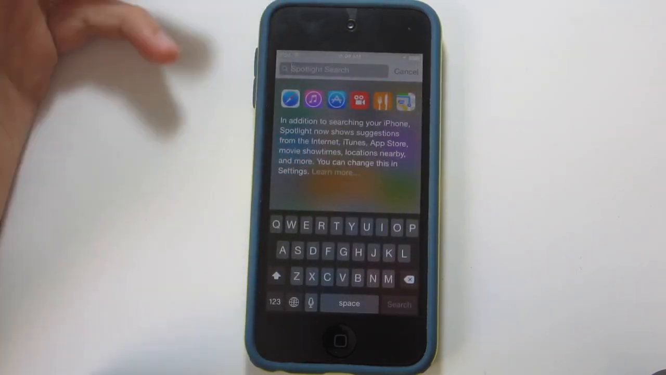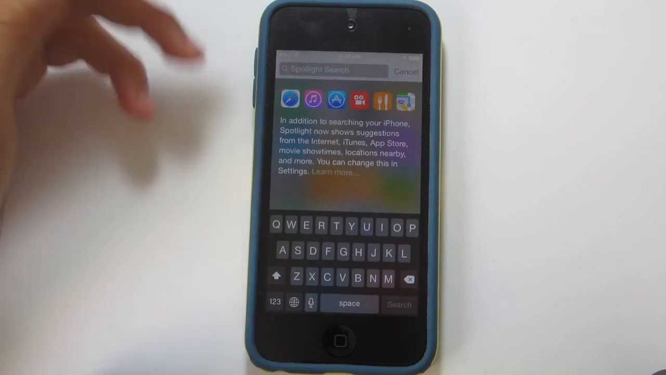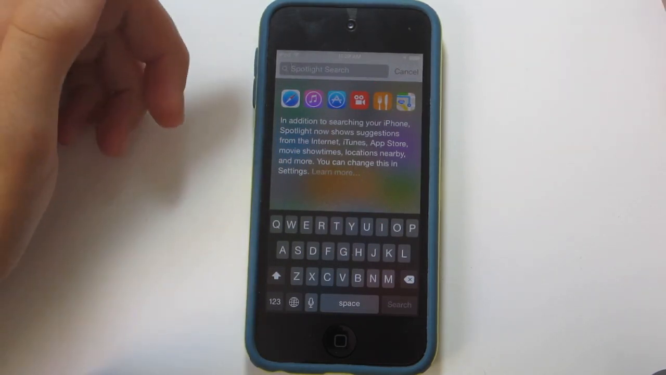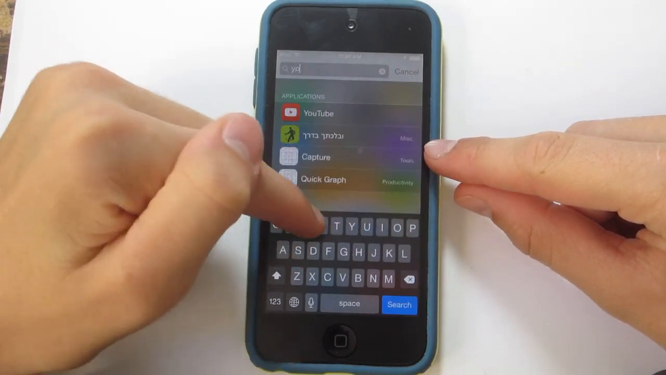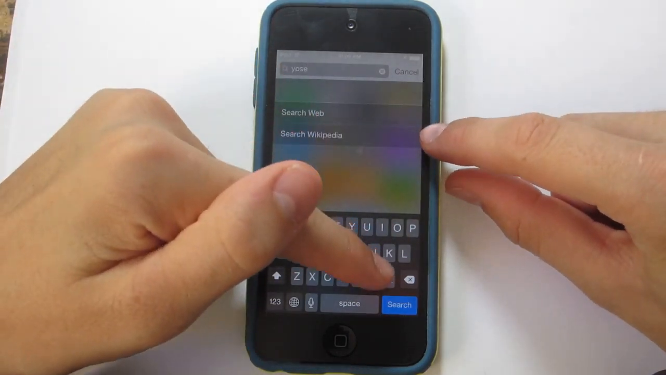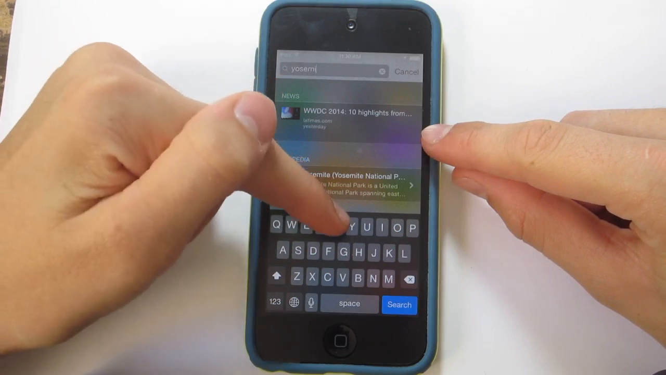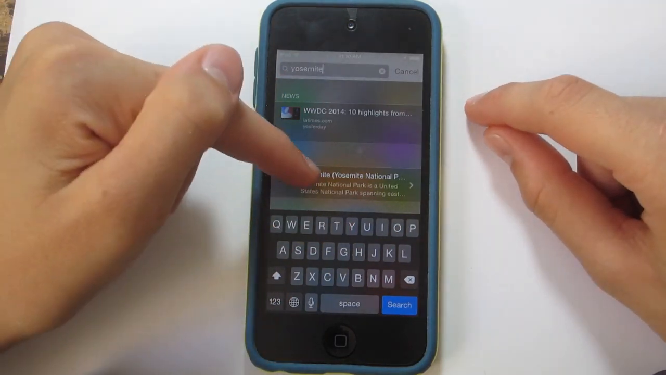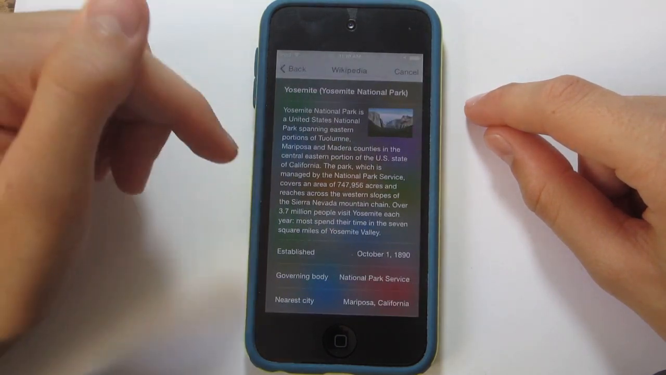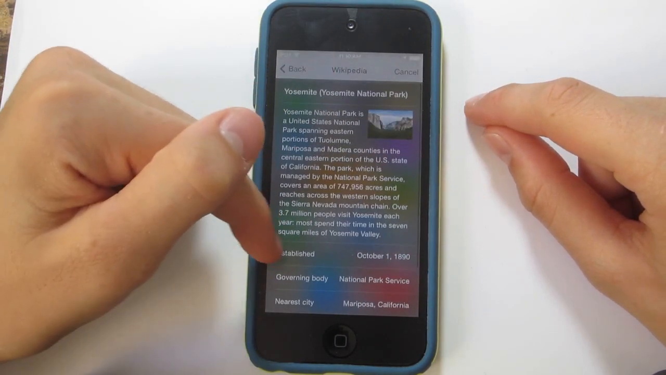The first thing comes in when I accidentally pull down the Spotlight search. As you can see, in here you can start typing things like, let's do Yosemite, and you guys can see that the Wikipedia entry comes up, and we can go ahead and tap that, and we can go ahead and see what's going on.